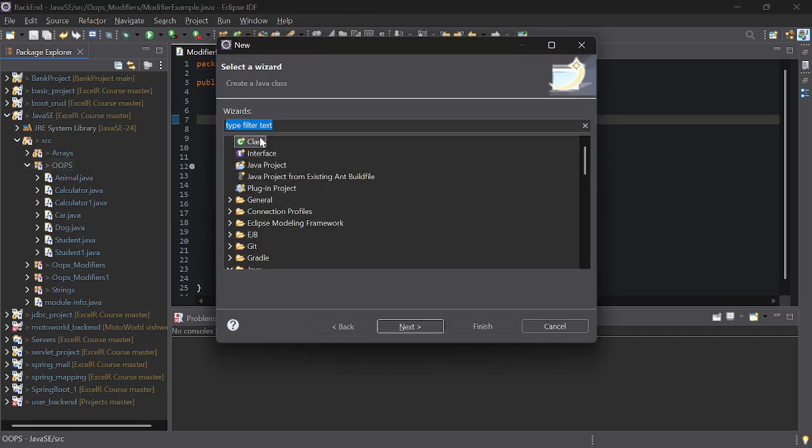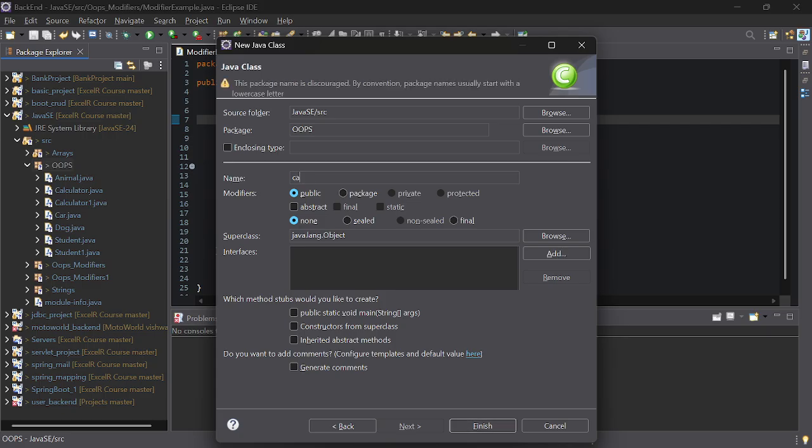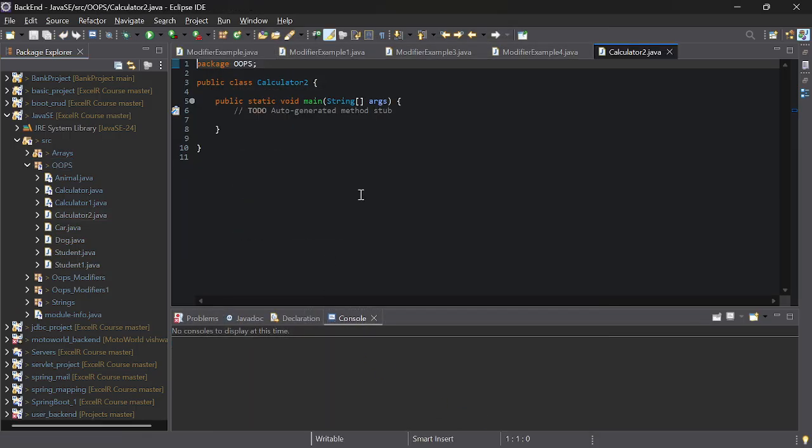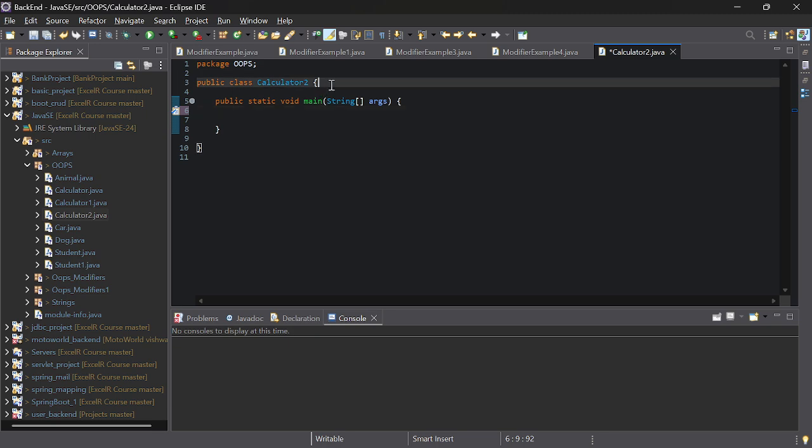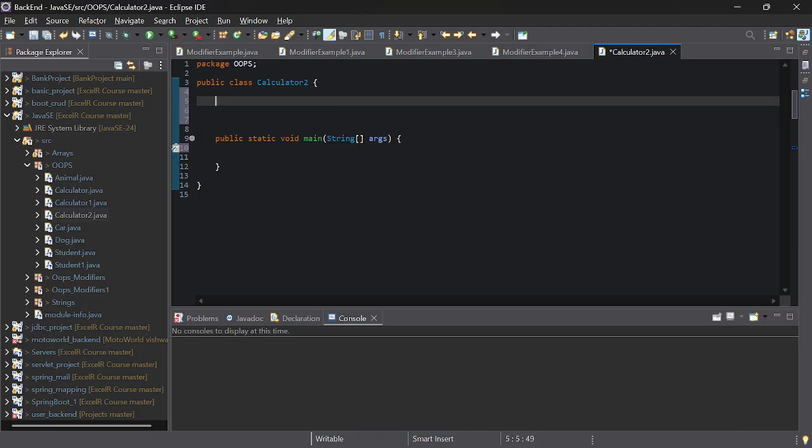I will create a class with the name Calculator2 or something, and I will add a main method in that. Now I will create multiple methods with different parameters. How can we create a method? Using public, and I'm using data type int, so I have to return something.